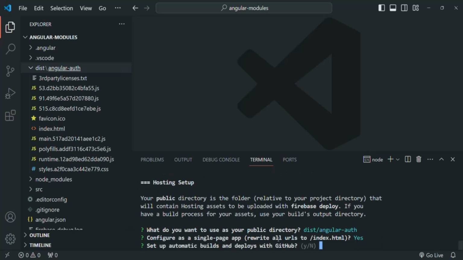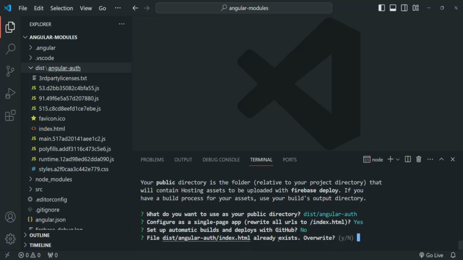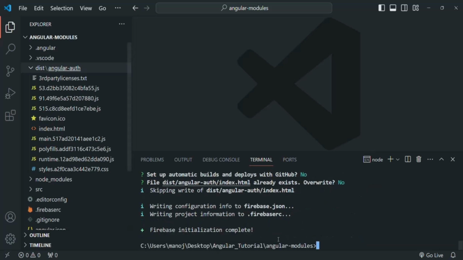And now this option says set up automatic build and deploy with GitHub. I'm just going to select no here. Let's press enter. Now it says in the folder dist angular auth index.html already exists. So do we want to overwrite it? No, we don't want to overwrite it. We want to use this same index.html file. So I will again type no or n and then I'll press enter.